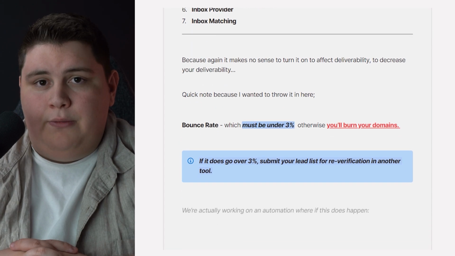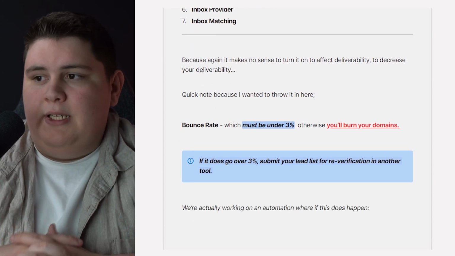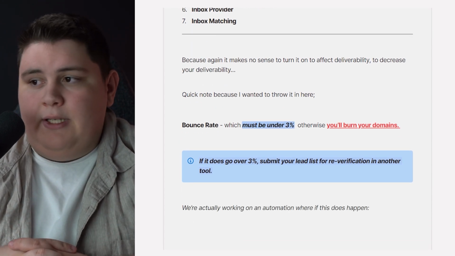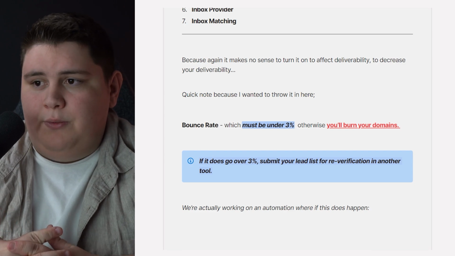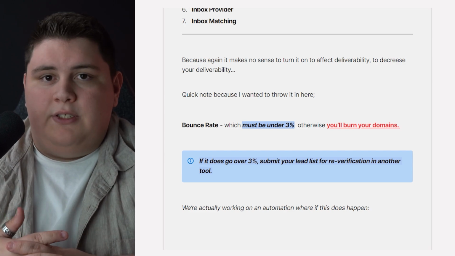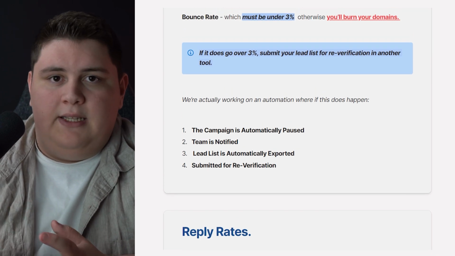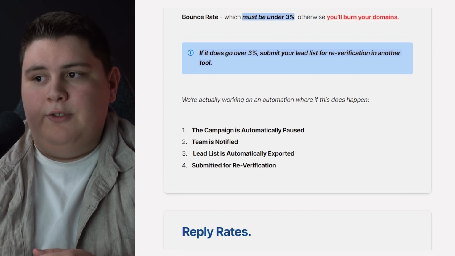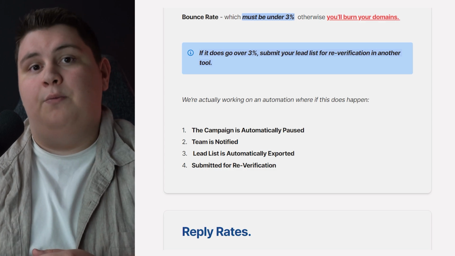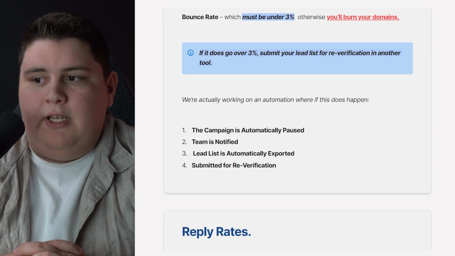If it does go over 3%, just submit your lead list to re-verify in another tool. We're actually working on a tool automation for it, where if this happens, the campaign is automatically paused, the team is notified, and the lead list is automatically exported, submitted for re-verification, and then re-imported into SmartLead, because they just have a very good API.